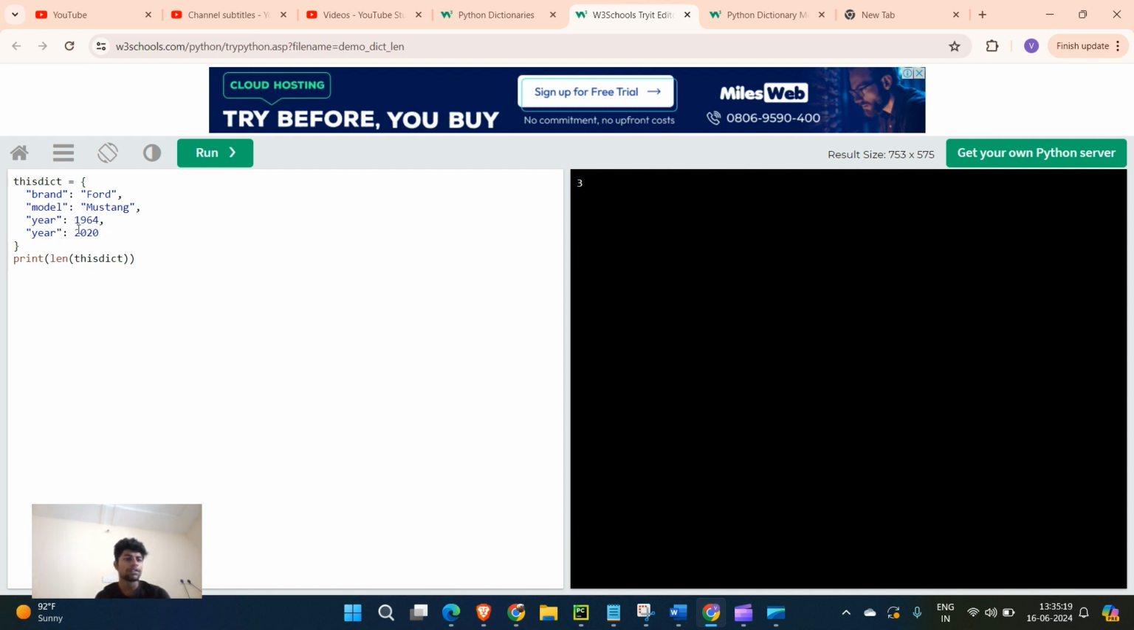See, this concept is interesting. You can't give the same key twice. Let's remove this also and run this. Now we will get the value as food. That's the number of key value pairs present inside a dictionary. Based on that, you'll get the length.